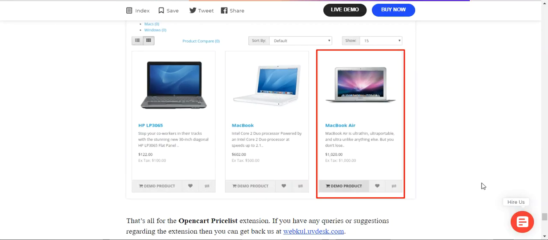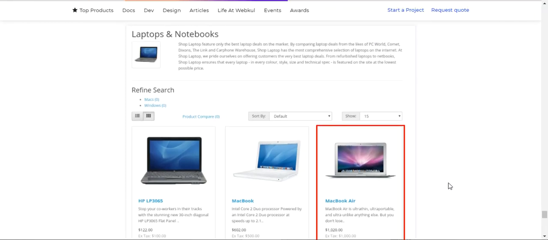So that's how the price list basically works. You can set it up for the customer groups, and this basically helps in changing the price of the products according to the chosen customer groups, and this can be applicable on multiple products in a group as well.